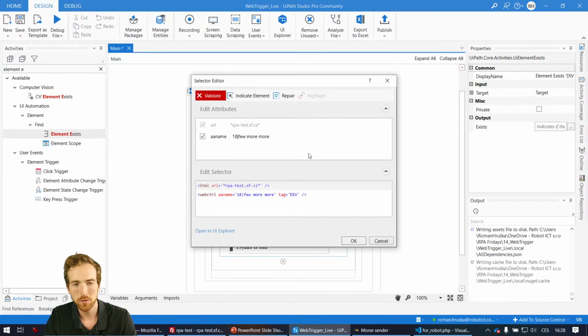So when I take a look at the selector, I see that we have the parameter a name, which is not really good for us because this will change, and the tag is div, which is fine. But I want to open the UI Explorer and tune it a little bit more. And also the HTML URL will be better to have it a bit other way.